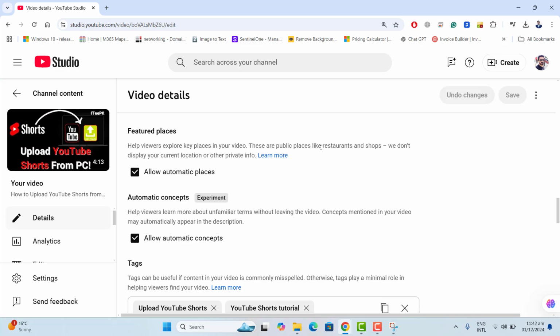These are public places like restaurants and shops. We don't display your current location or other private info. I want to uncheck this option. I don't want anyone to know about my location. Let's go ahead and save this.